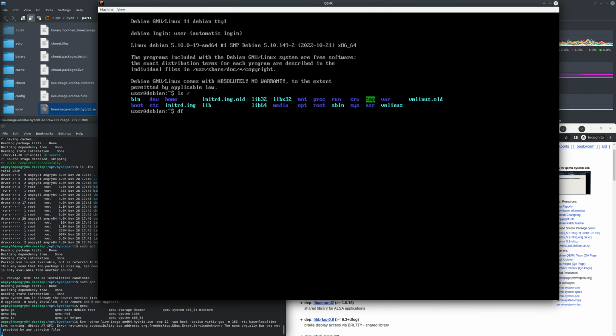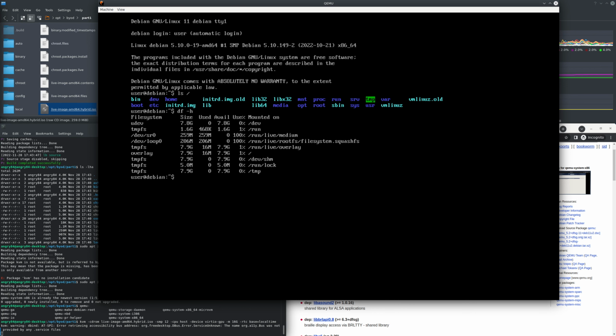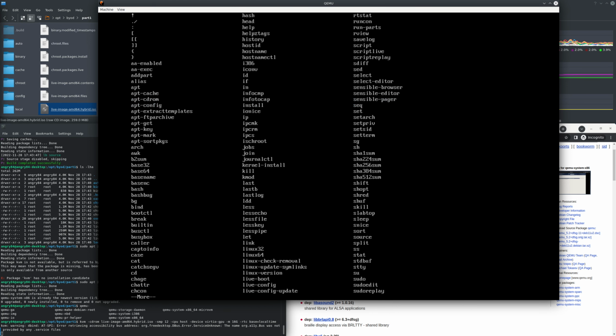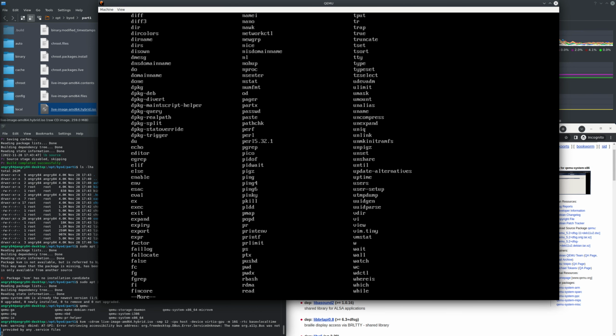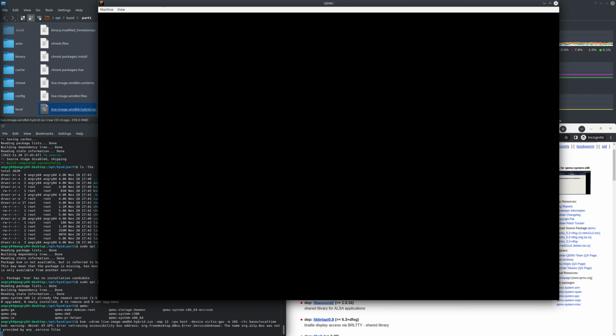Not really much I'm going to show you in here because there's not really much in here. We can see what commands are installed, etc. So that's it. I don't even know if this will work.